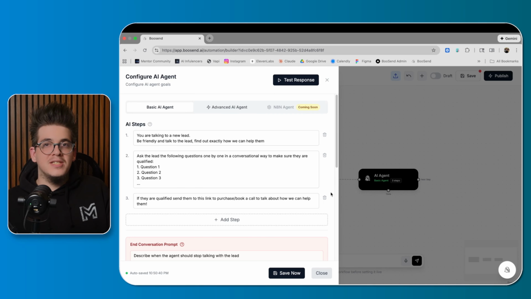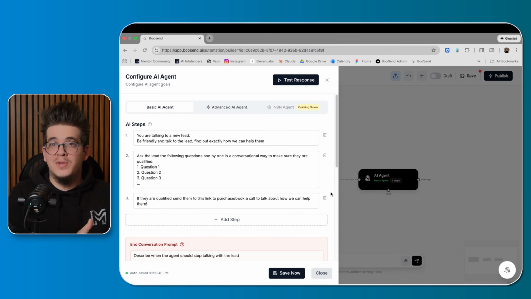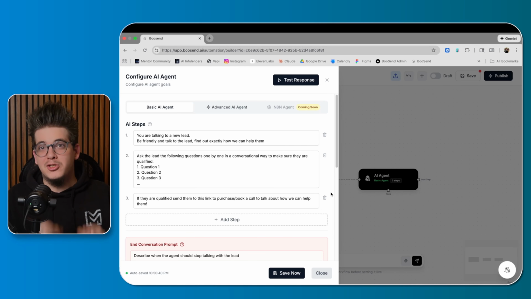What you're going to see is that here underneath the basic agent, we already have all of the prompts pre-configured. And this is just an example of how it would look if you had the prompt that we have inside of the template. If you wanted to adjust this for brand partnerships or collaborations, I'm about to show you exactly how you can do so.